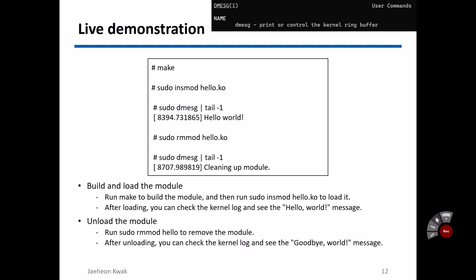Yeah, so we can see this message, which means that the module is cleaned up from the operating system. And if you see the provided material, you can see a command like this. This tail -1 means just show the last one line from the dmesg. So if we type this, it will just print out the last line, this one.